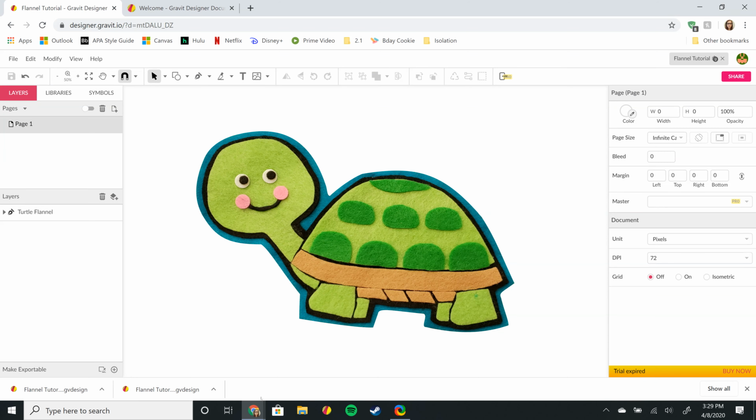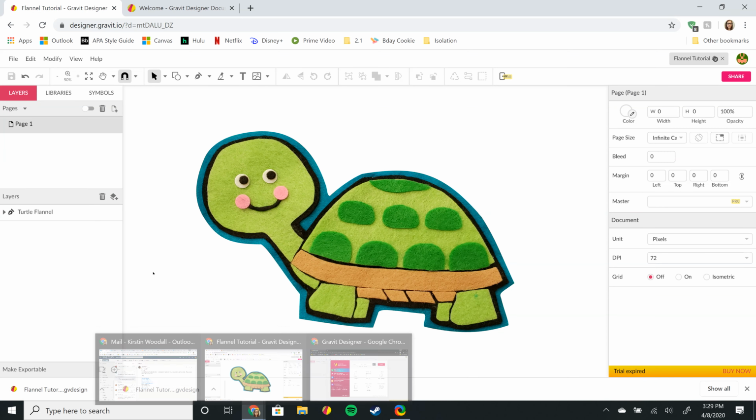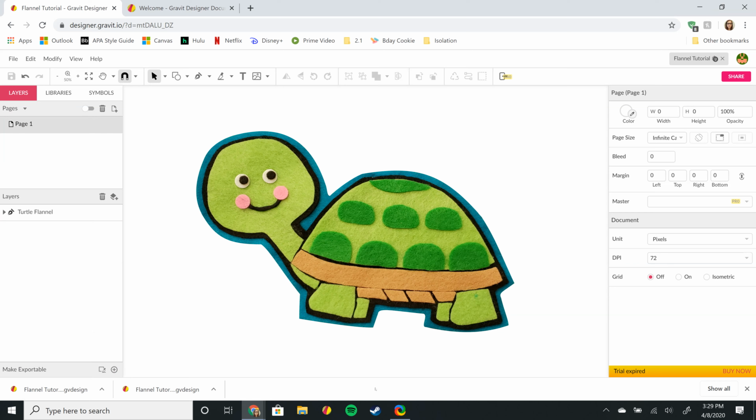The only difference I would say is that if you start editing a lot of different flannels in one canvas, your web browser will start to slow down a little bit, because we're asking it to do a whole lot by keeping all those images up.